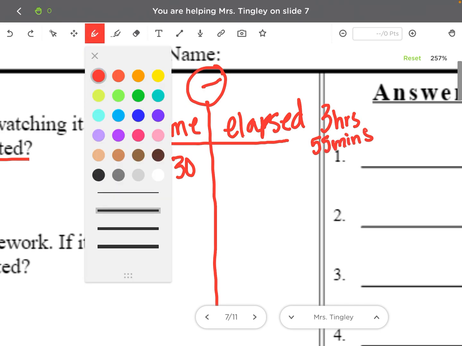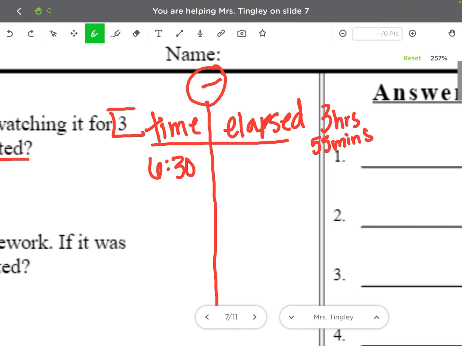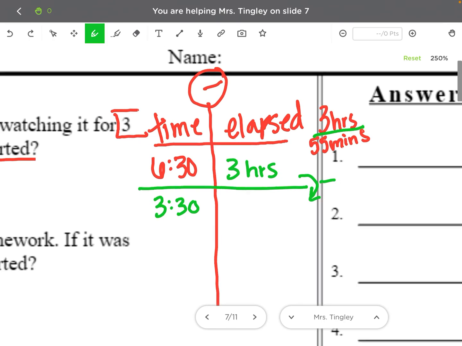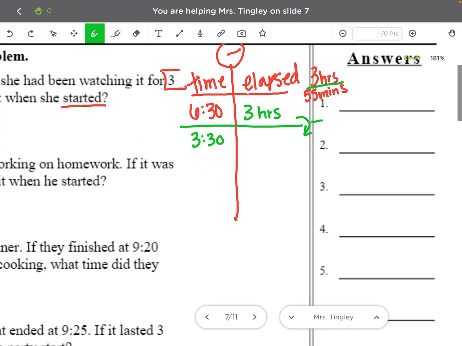Now we're going to have to count backwards, so grab a different color. And we're going to start with the hours, counting backwards. So 3 hours before 6:30, that would be 5:30, 4:30, 3:30. Remember, if we are counting to the start time, we are subtracting. So 3 hours before 6:30 is 3:30.